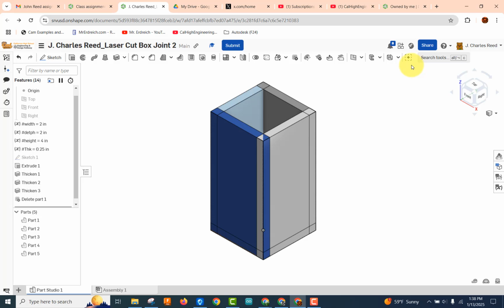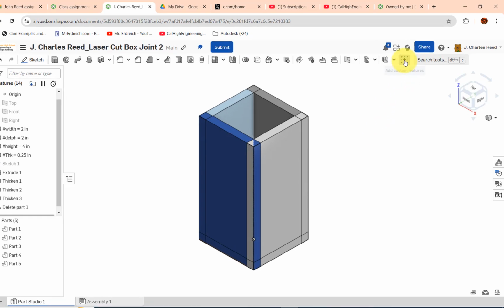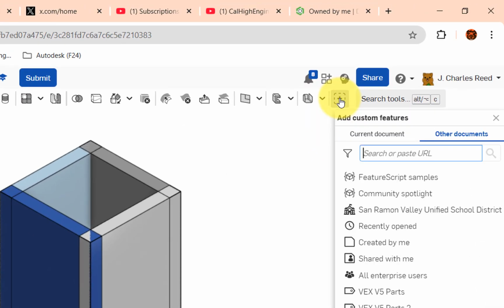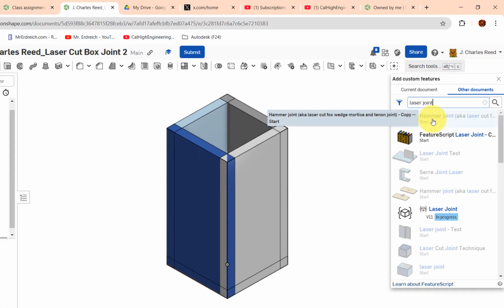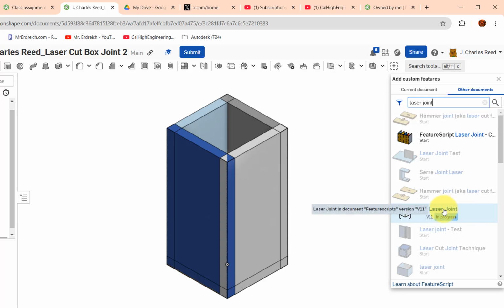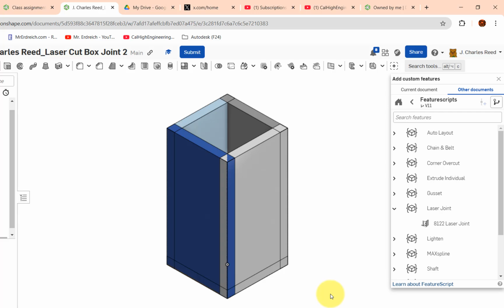So now what I need to do is come over here to custom features, because I want to have a custom feature create the box joints or the finger joints in this video. So I'm going to hit laser joint, enter, and I'm going to choose this one right here, laser joint. So I click there, and I should have that available. And I also want auto layout here. Let me click there.